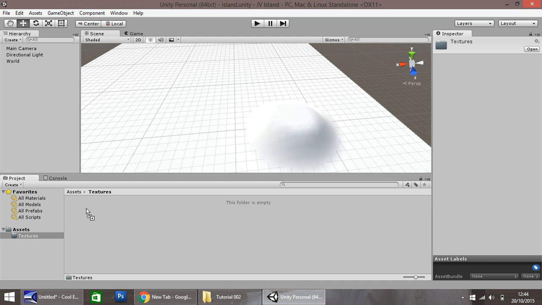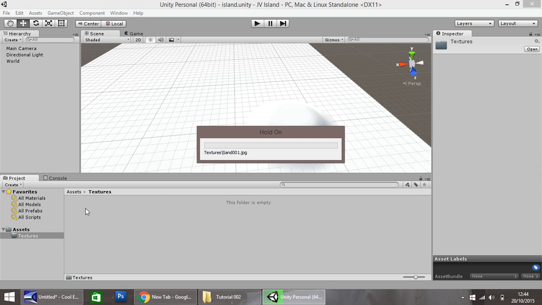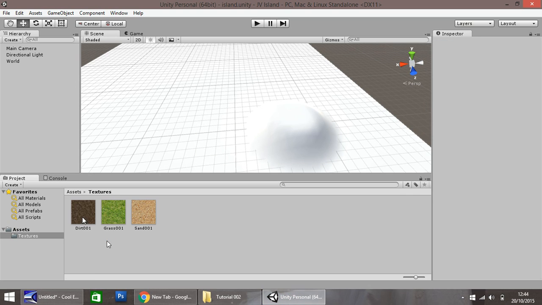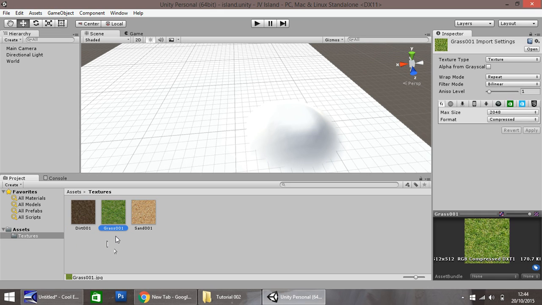So if you select them all and drag and drop them straight into Unity here, it will tell you to hold on while it imports. And all three of them will appear here in just a second. Give it a moment to think about it. There we go. So you notice we have dirt 001, grass 001, and sand 001.